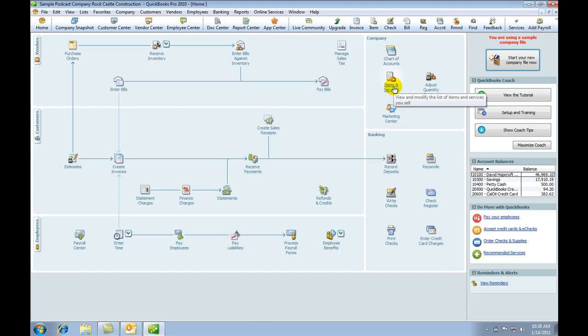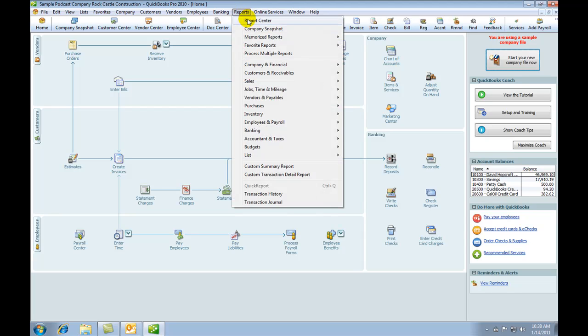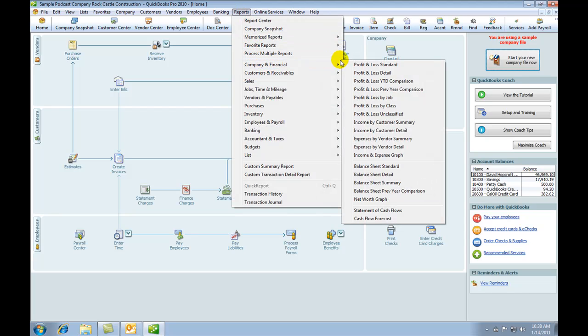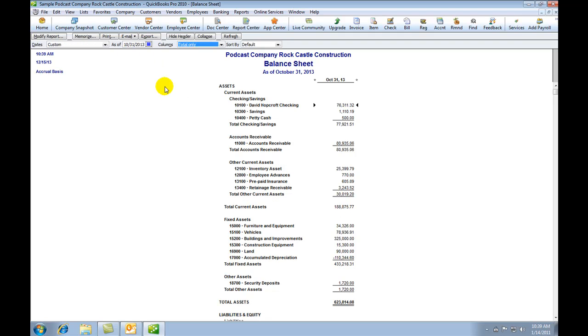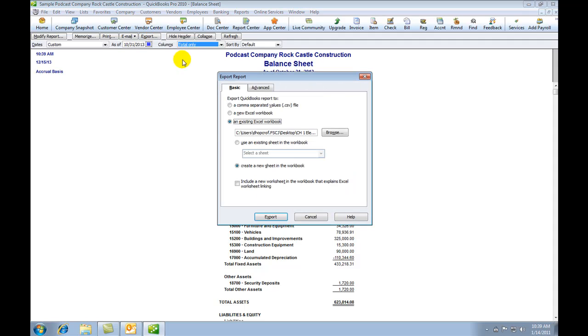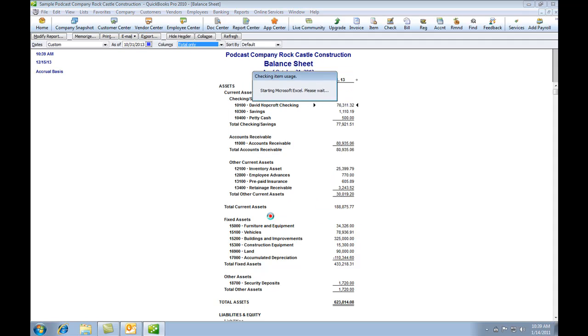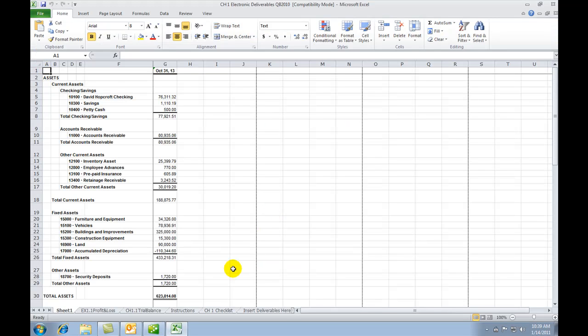And now the third one, which is going to be a balance sheet. So we go to reports, and again we're going to be looking in company and financial. Here we are, a standard balance sheet down at the bottom. I'm going to open that, and it says as of December the 15th, well, we were working for October, so I'm going to take that back to October the 13th, just how long to get that. Now I have my balance sheet, and what I want to do is export it, and it's already set up there, so I just click and export it.